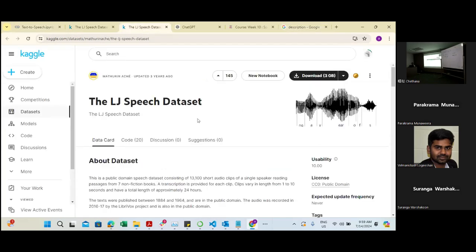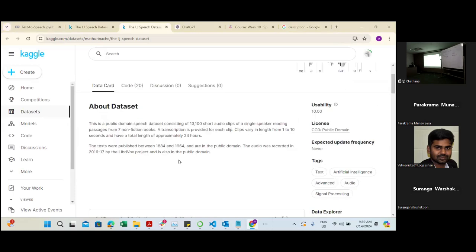So this is the speech data set. It is a public domain speech data set consisting of 13,100 short audio clips of a single speaker reading passages from 7 non-fiction books. She just read the text, we recorded it and broke it into pieces. Transcription is provided for each clip. Clips vary in length from 1 to 10 seconds and have a total length of approximately 24 hours.